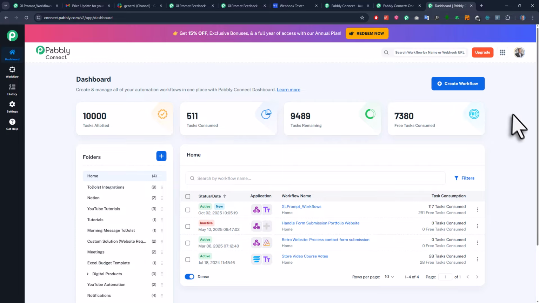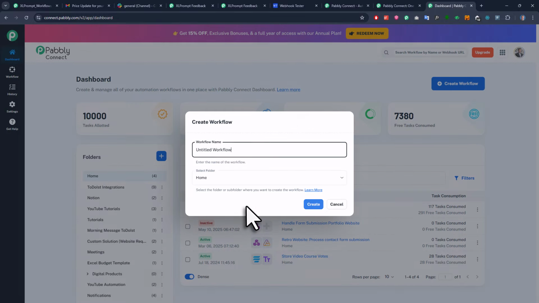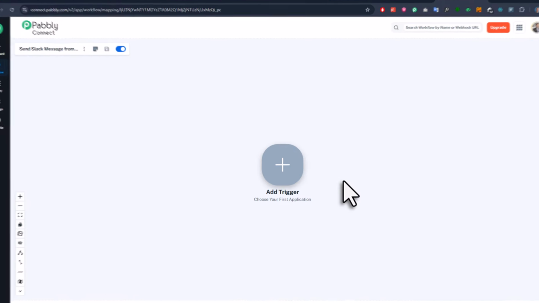But for the rest of this video, I will use Pply and show you how to create your own automation workflow. So once you sign in, you will want to create a new workflow by clicking this button right here. Next, I will choose the new workflow builder and give it a name, something like send Slack message from Excel. Once you hit OK, you will see this interface here. So this is where you will build your automation pipeline.